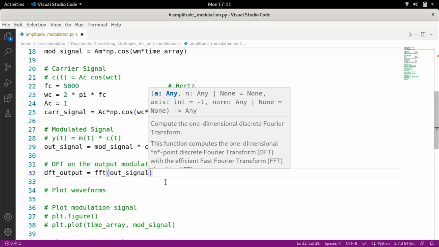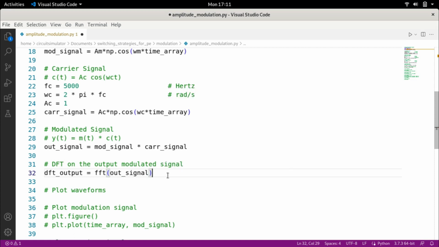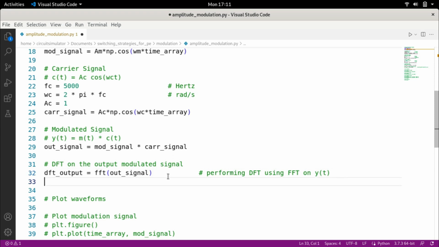All right, so let me write here, performing DFT using FFT on Y of t. All right, this is what we want to do because we want to perform frequency analysis on this. Now, before we actually start plotting anything, let's go try to find out what this is.